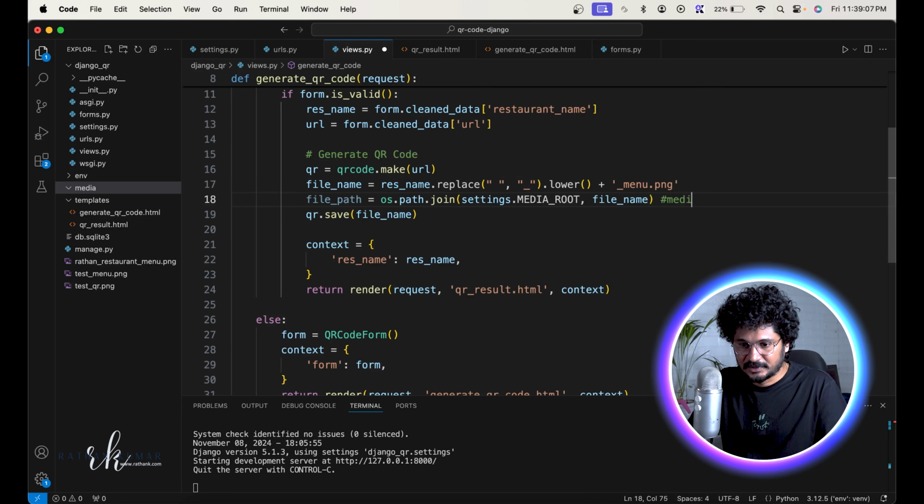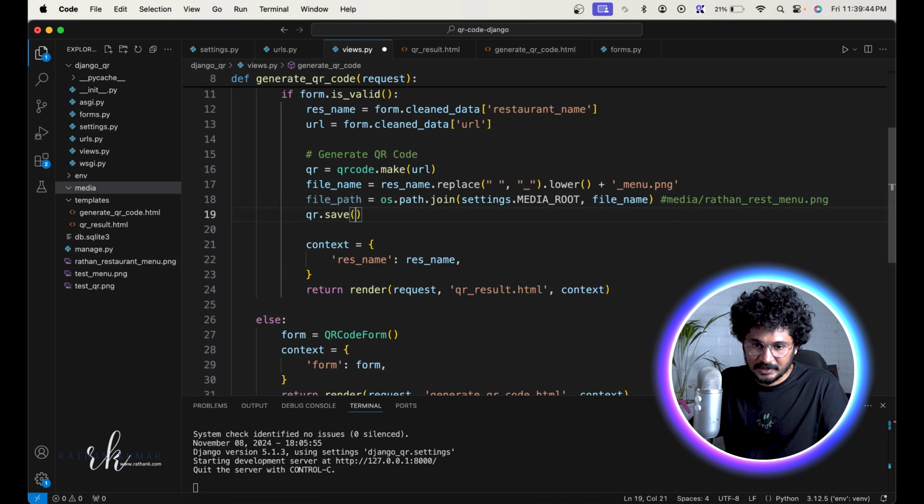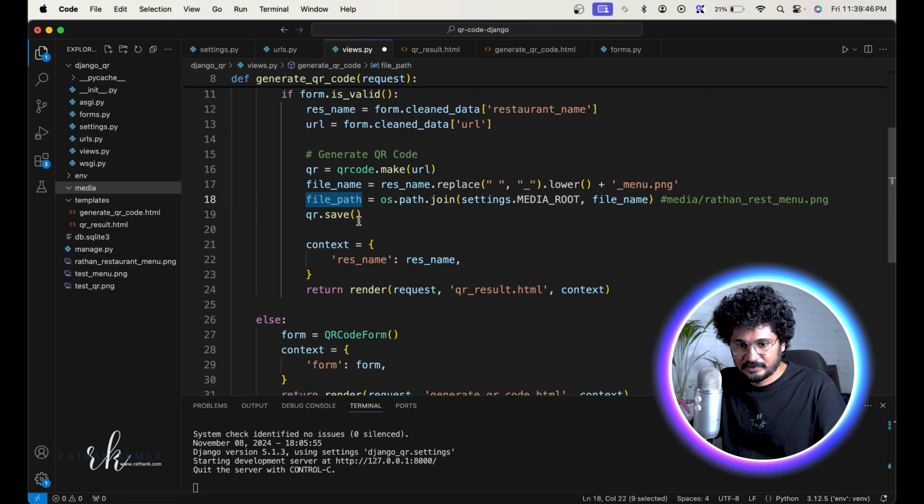Media/Ratan restaurant menu.png, something like this. This way we can access this file and show it on the page. Otherwise Django will not allow us to print the image. So it must come from the media folder. That's why we do all these media configuration things. Once this is done, we don't want to pass the file name to the save function. We will instead pass the file path itself.